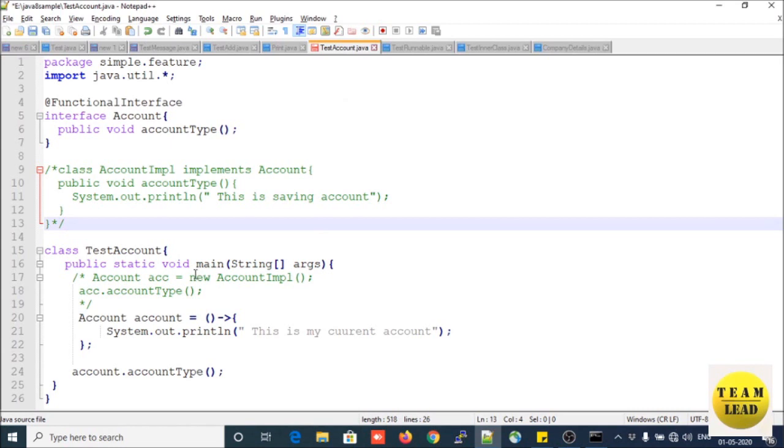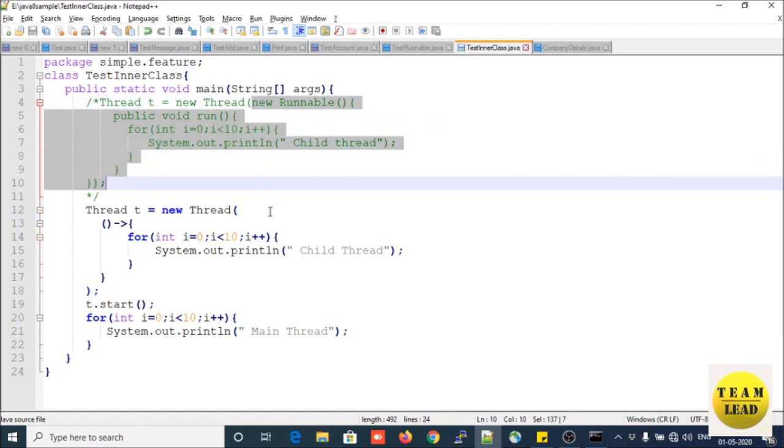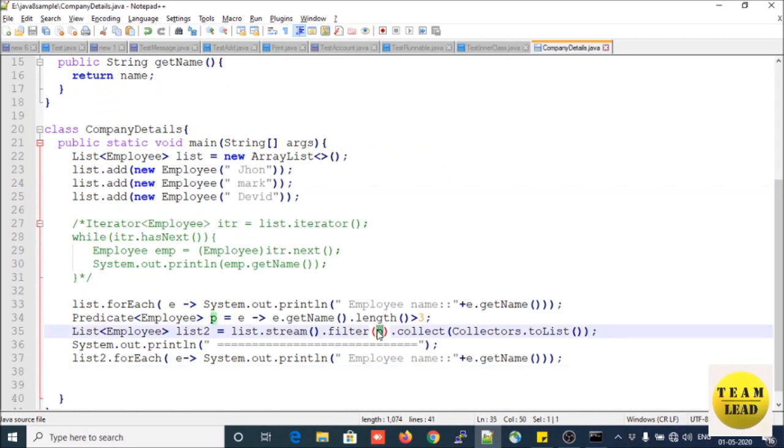If you see here, we are using an object reference of the implementation class. Instead of that, we are using lambda expression. In an inner class, we can reduce code and complexity, so there also you can use lambda expression. Or we can pass lambda expression as an argument to the method. In the last example, you will see we are using filter. Instead of this, we can directly use this lambda expression and pass it as a parameter to this method. So this is the JDK feature, lambda expression, friends.